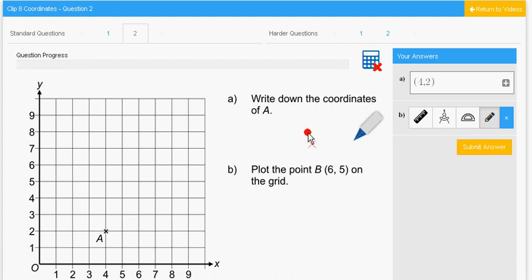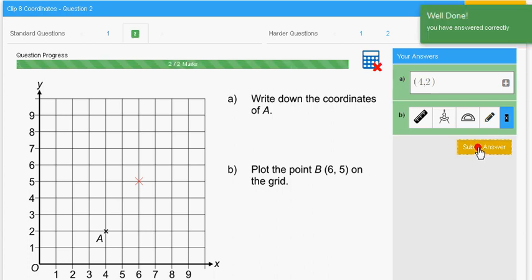If you do any wrong drawings, clicking this blue cross here will get rid of all the drawings. So I want to plot the point 6, 5. So I move it so the tip is at 6, 5. Click on the blue part, and there's my cross. If I click on the pen again, it will remove it so that your cross is nice and clear. You can then submit your answer and see that it's correct by the green box surrounding the drawing tools.